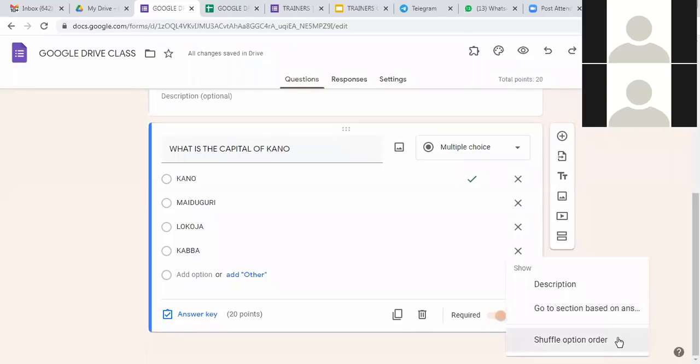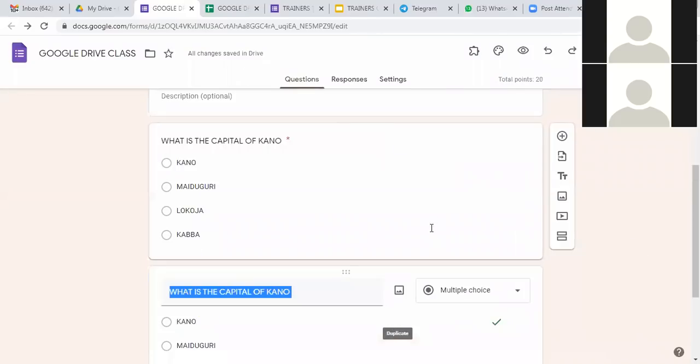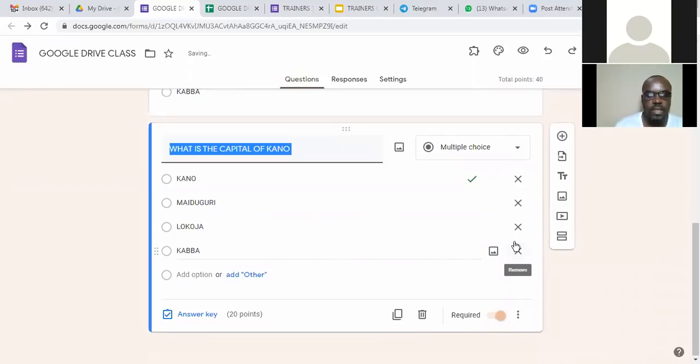Then you can shuffle the order. If, for instance, you have 20 students in the class and you don't want them to copy from each other, if you click on this, it will shuffle the questions. So this person's number one will be the other person's number 10. But like I said, let's just go simple first. So let's click on the second question. It's what is the capital of Nigeria?